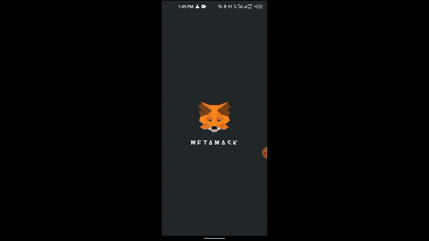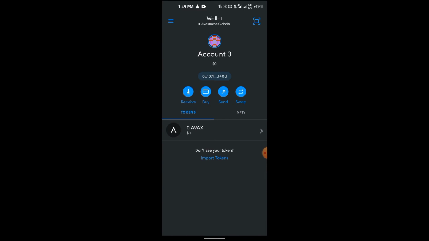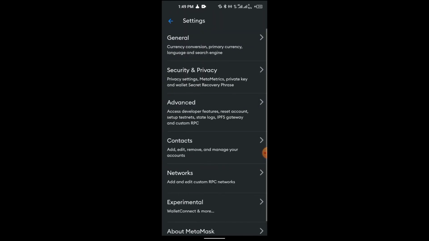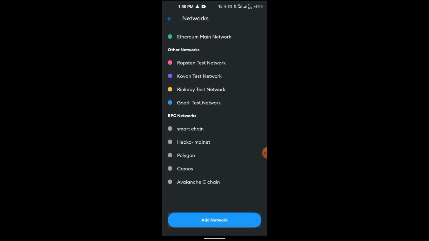So here we are, MetaMask. You can see I already added Avalanche chain to my MetaMask right here. For the same purpose, let me just go over it again. You click on the menu, that's this menu right here, then click on settings, then click on network, click on add new network.